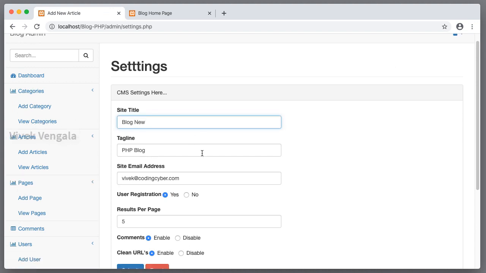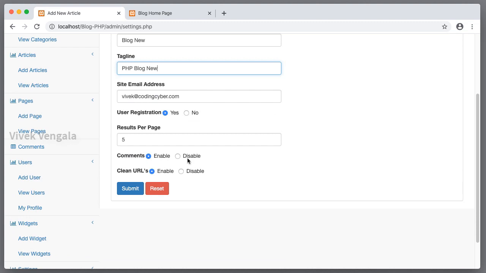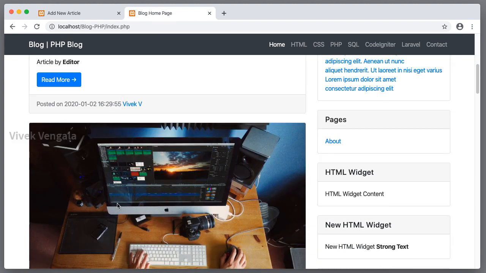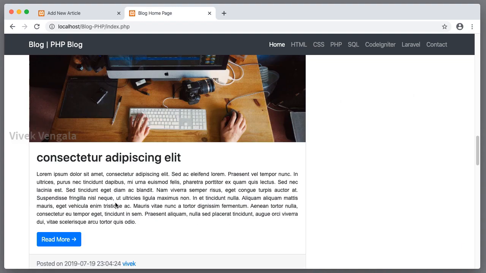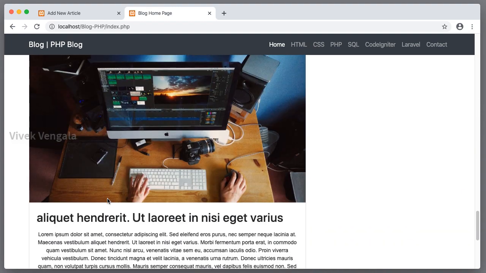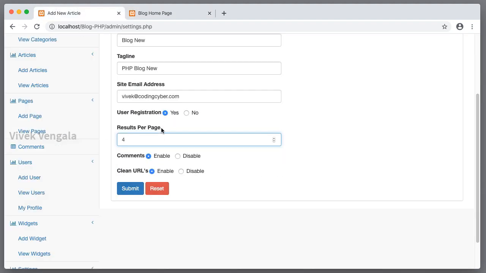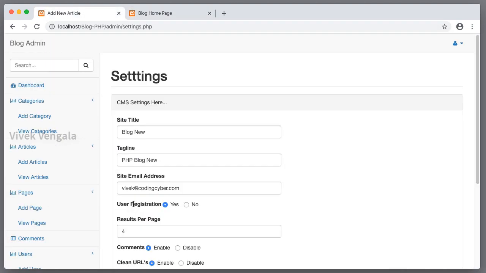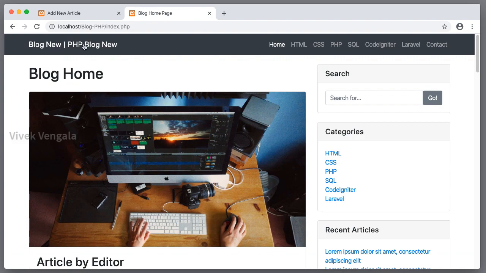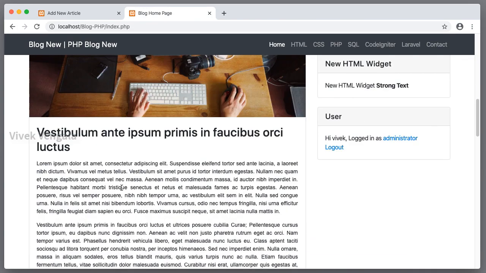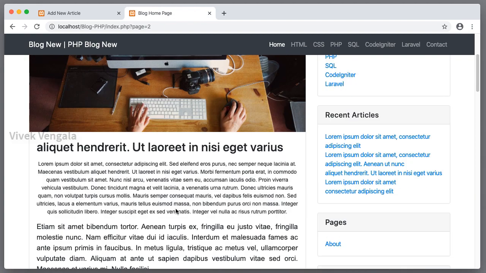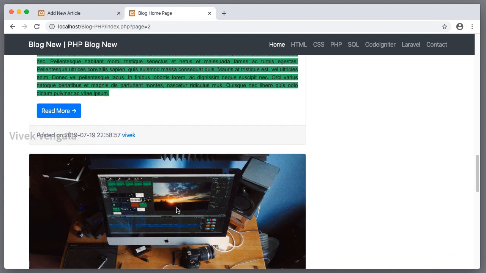This is the site title and site tagline, results per page, and user registration. I am going to update these 3 options. We should see the differences. Here this is the blog homepage and tagline, and I am counting these articles. These are 5 articles. After submitting this, we should see only 4 articles, and the title also should be updated. Here you can see the title and tagline updated, 1, 2, 3 and 4 articles on the home page, and if I go to the second page, we should see the rest of the articles.